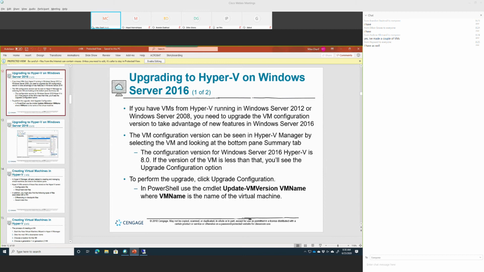So the configuration version of Windows Server 2016 Hyper-V is 8.0. If the version of the VM is less than that, you will see the upgrade configuration option. To perform the upgrade, click Upgrade Configuration. PowerShell is like one command: Update-VMVersion followed by the VM name, where VM name is the name of the virtual machine. So that's cool.